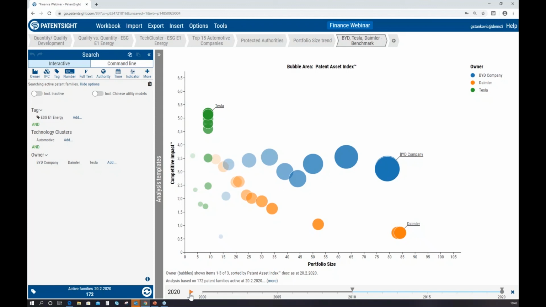And at the same time, they also have a really good overall quality within these patents. So just to give you a relation, you can see here in this box that the competitive impact is 3.1.